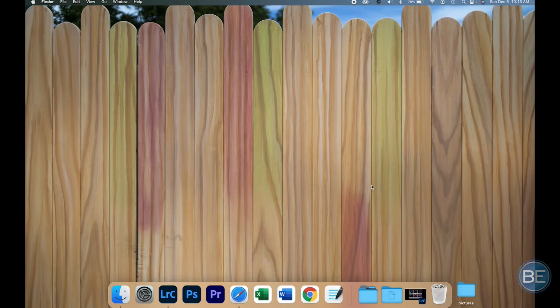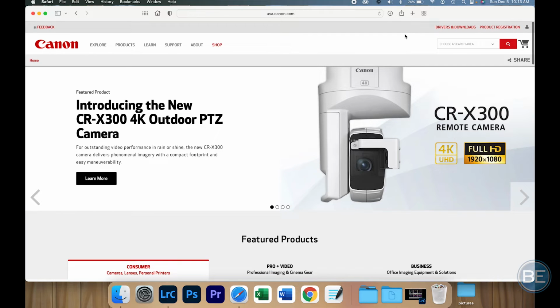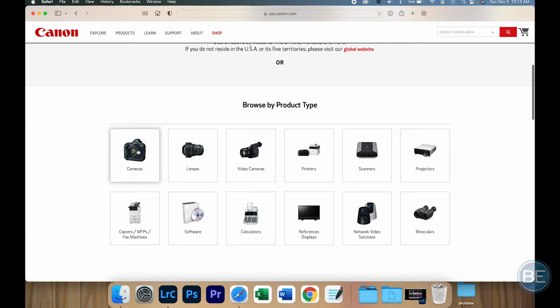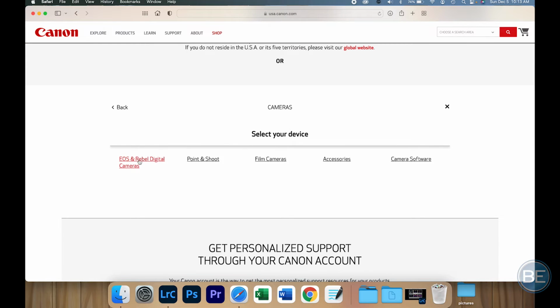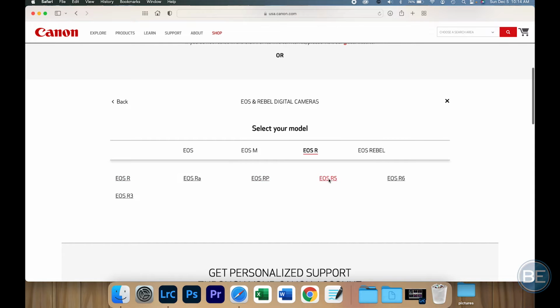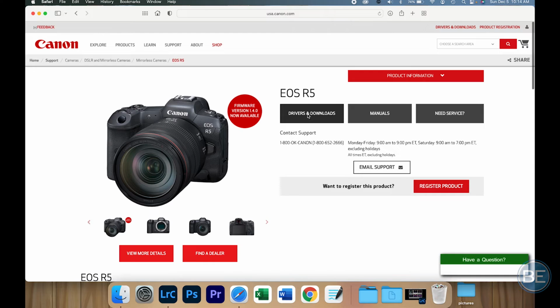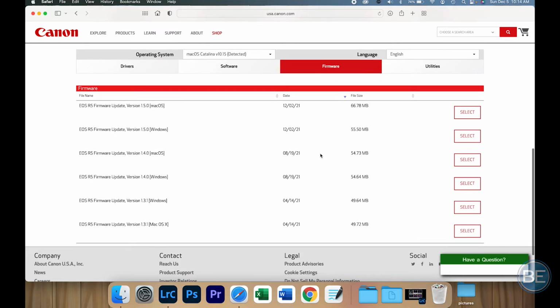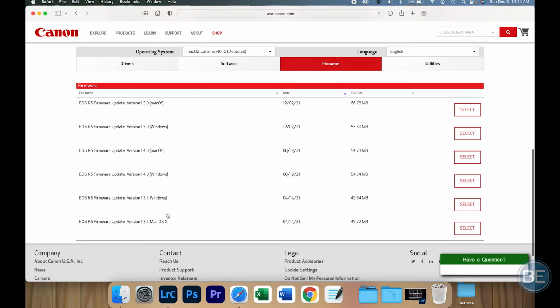Okay, so here on the computer, you're going to plug your memory card into the computer, make sure that it's there. There it is, EOS Digital. And you're going to go to the Canon website. Here it's canonusa.com, and there's a few different ways to get there, but if you go to drivers and downloads and find your product type, in this case camera, you're going to go to EOS and Rebel digital cameras, under EOS R and EOS R5. In this case, you're going to go to drivers and downloads, then firmware, and it gives you a list here of all the previous firmware updates, including the most recent one, which is December 2nd, 2021. Gives you the Windows or the Mac option.